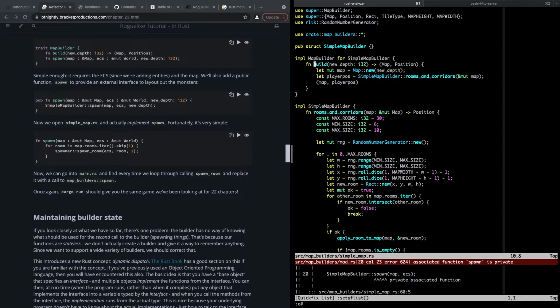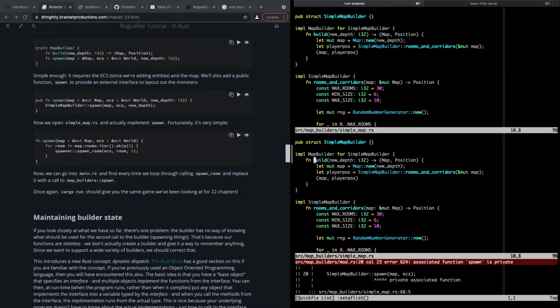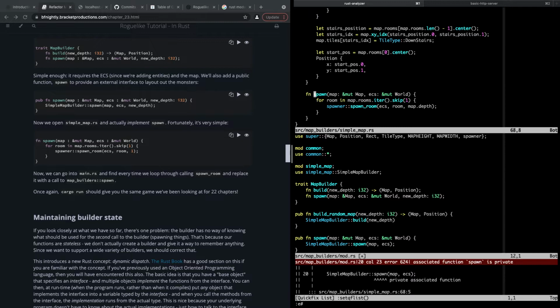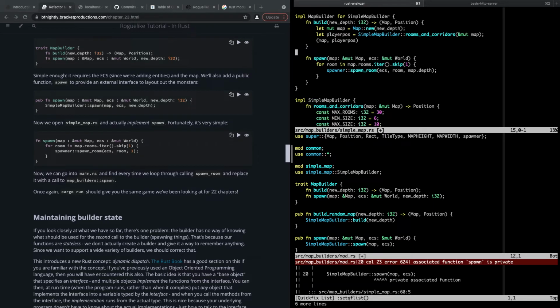Okay, so when we call build, that's this build. So if I look here, we're calling simple map builder :build, and that's calling this build. So simple map builder :spawn is calling this spawn, which means this spawn here. Oh, let me delete this from here and put it here. Is that what they're looking for? Because spawner, spawn room, maybe? All right, let's find out.